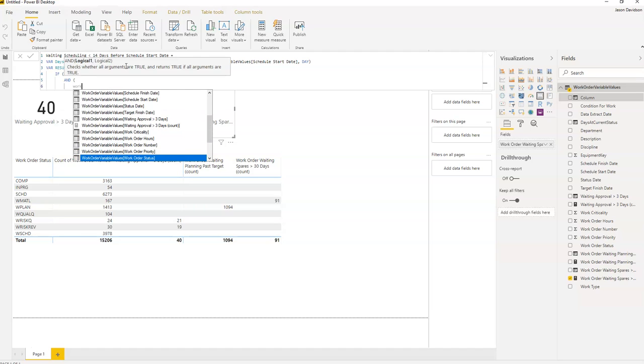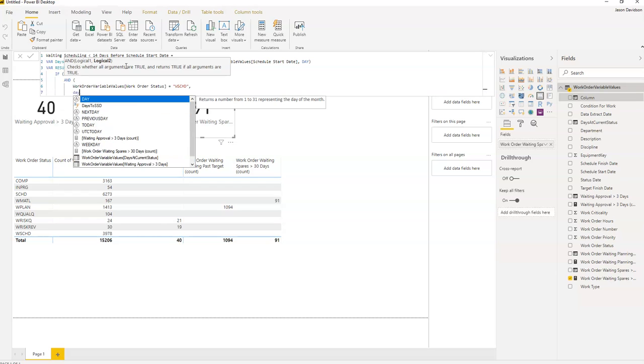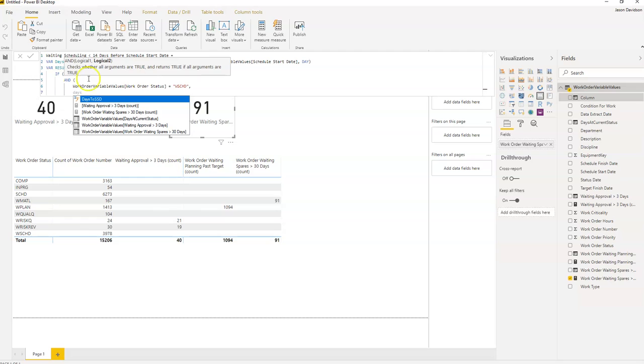And I think that's fine. Here we go. Work order status equals WSCHD. Yep, WSCHD. And then the second is days. And here we can see it's got a variable, so it's got an X and Y. You can see that's in green. Is less than 14 days.